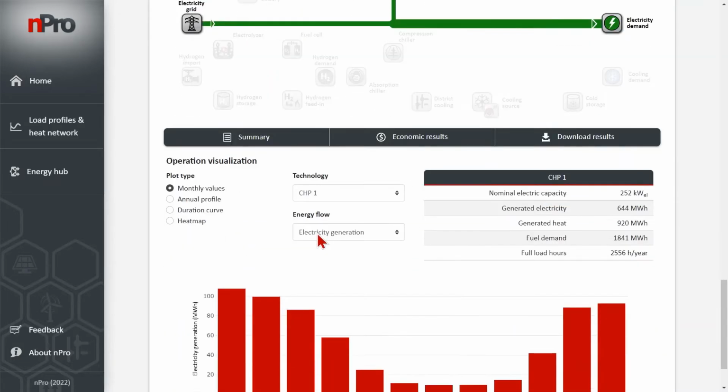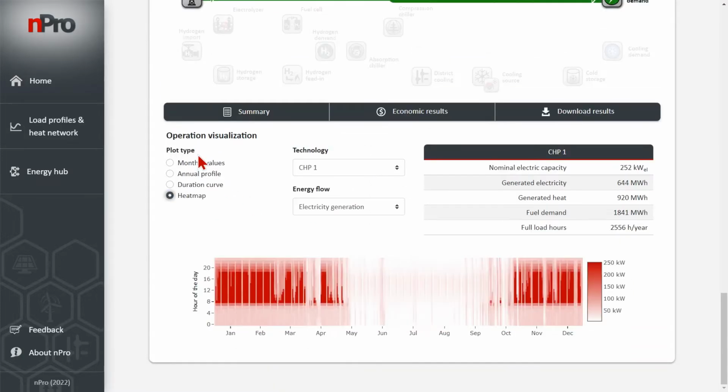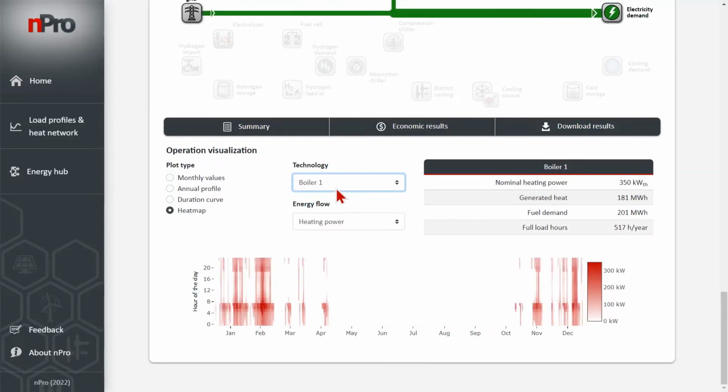On the bottom, we can visualize the operation of the CHP. I click on Heat Map, and here we have a listing of the hour of the day against all days of the year. So we see in summer, the CHP is not running so much. It's more running in the winter and in spring and autumn. We can visualize the boiler as well. And here we see that the boiler only covers the peak demands, for example, during the cold period here in February.